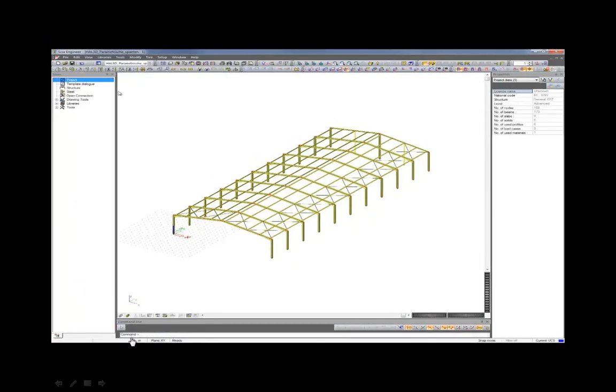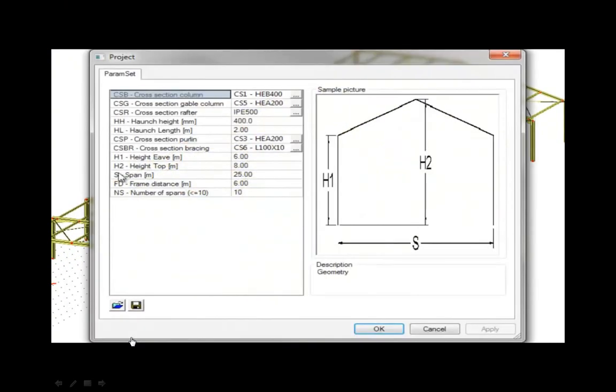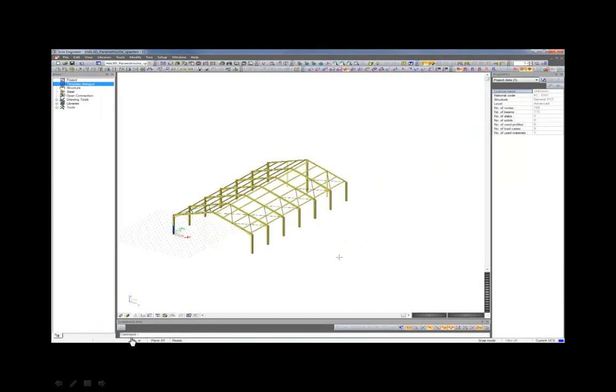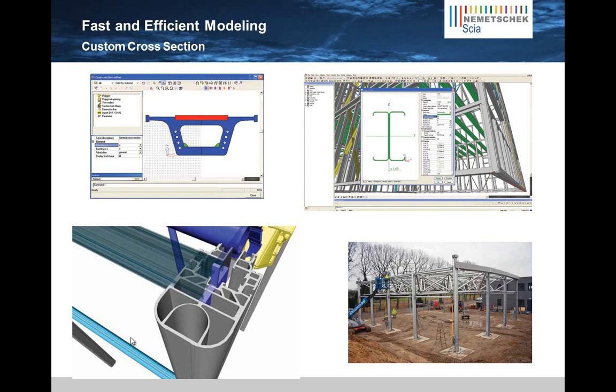Here we have a simple Butler building, some gable frames, some purlins, and some bracing, but there's a relationship between all of these objects. So if I make a change to the frame, in this case, the height of the frame, the span distance, and the number of frames, you could see that the entire building or structural system is being updated.